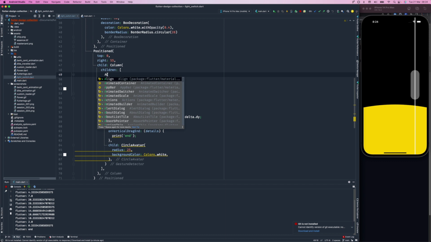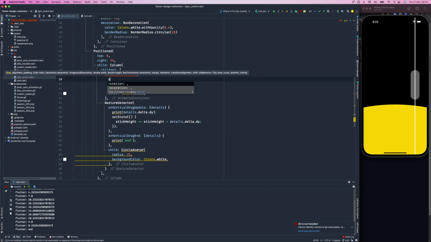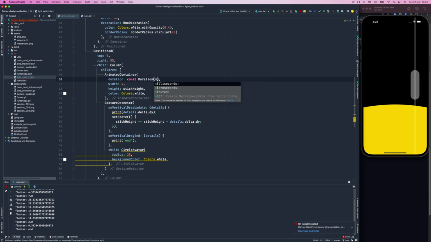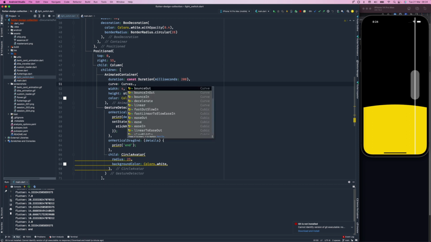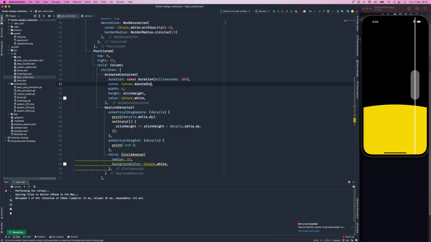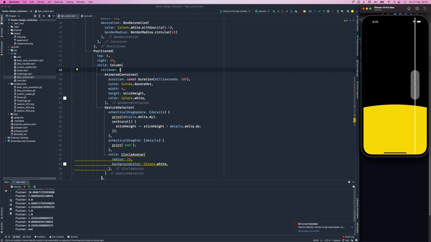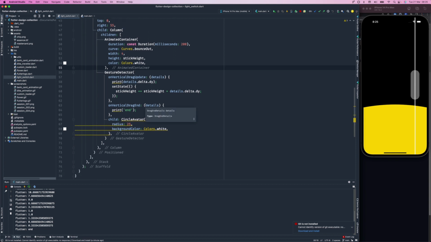So we will replace the container by an animated container, and we will add the duration, and here for this, let's say, 2 milliseconds. We'll also add the curves. So here we will say, okay, bounce out, for example. So let's restart it. And now look at what you have. Yeah, it's still not working well. Okay, but no problem. We'll just find a way to do it.